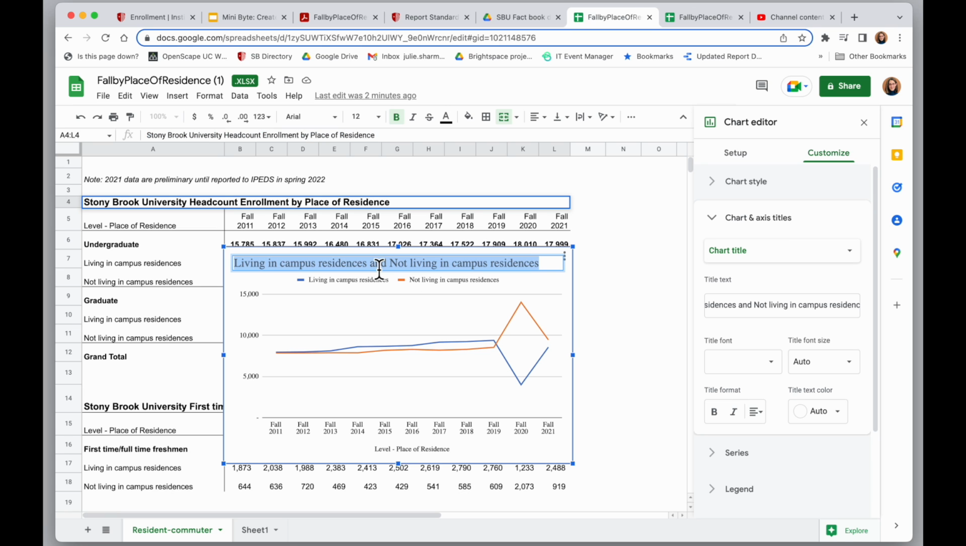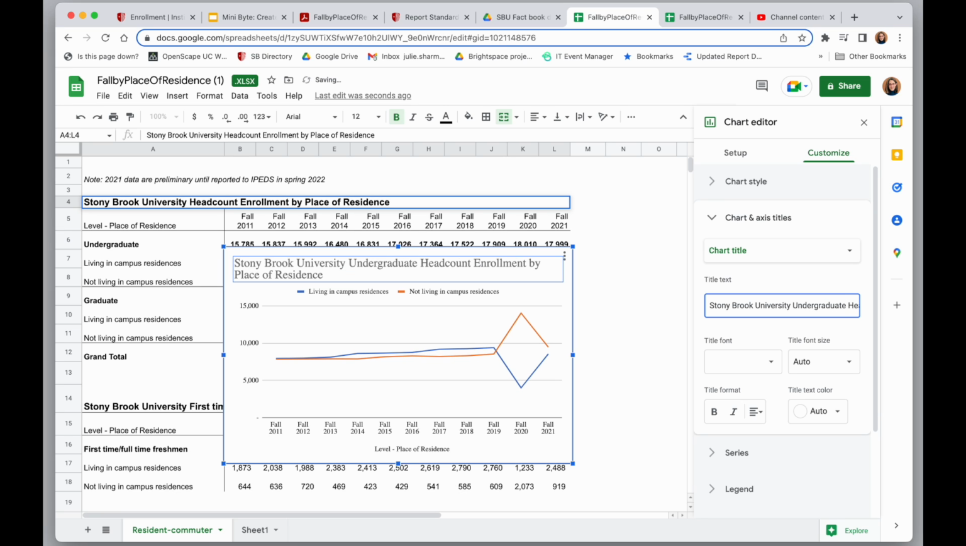So in this case, I double clicked on the title and it brought me right in to edit the title here from the drop down, you can see. So I'm going to paste in the title from the table, but I actually have to add one more point because we're just looking at undergraduate. So I'm going to add in undergraduate because again, I only took part of the data from that table. So Stony Brook University undergraduate headcount by place enrollment by place of residence. And when I hit enter, it will apply that title over here to the actual chart.